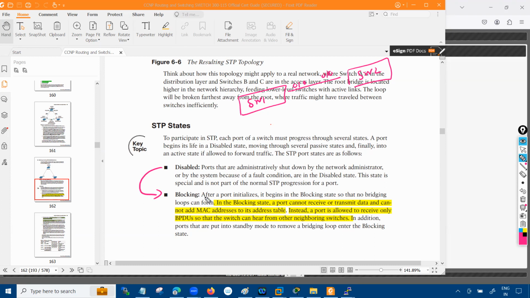So after the port has initialized, what does it mean? The port is up right now. If the port is down, it is disabled. If the port is up, it means we are moving into initialization. It begins in the blocking state so that no bridging loop can occur. In this blocking state, the port cannot receive or transmit any kind of data traffic, and it cannot even learn MAC addresses in the MAC address table. Instead, a port is allowed to receive only BPDUs so that the switch can hear from other switches. That's all. In the blocking state, we are not doing anything else.